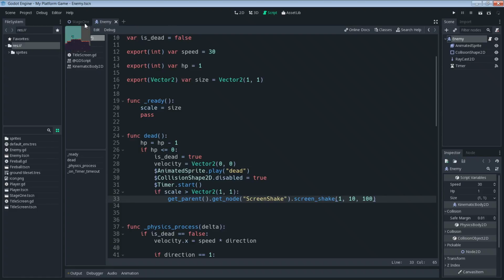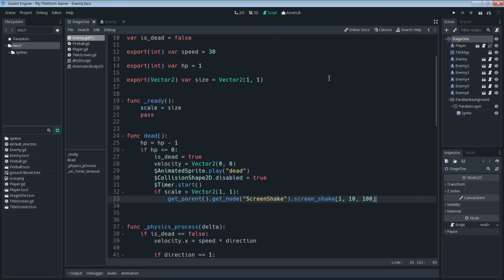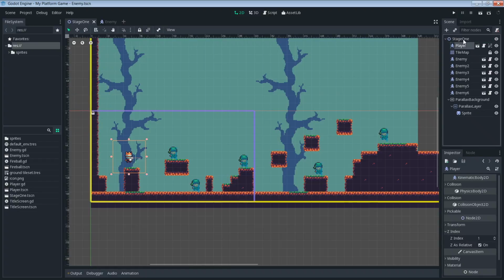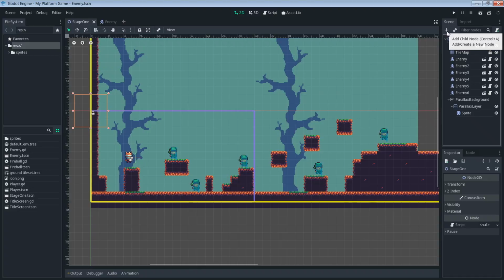So we jump back into our stage 1 scene, and okay. Actually, it's a little bit hard to see that we're in our stage 1 scene because it's still showing the enemy script. So let's just go ahead and pull up the little image here, then we can tell we're obviously in our stage 1 scene. Now inside over here, we're going to create a new node. So make sure that stage 1 is the parent. Just select stage 1, and then when we add one, it's going to be a child of stage 1.